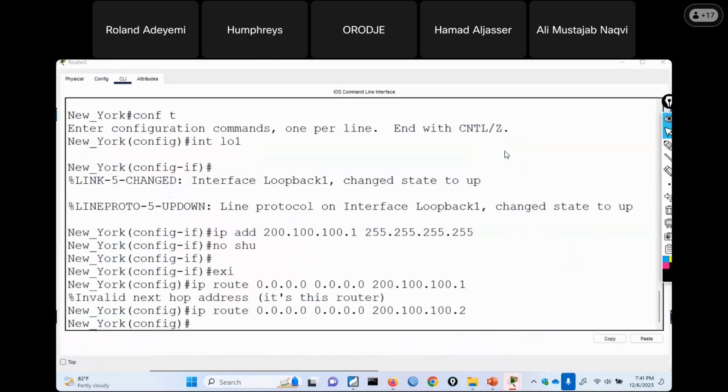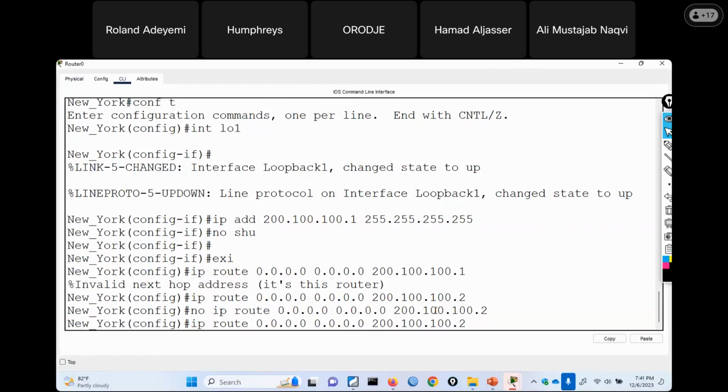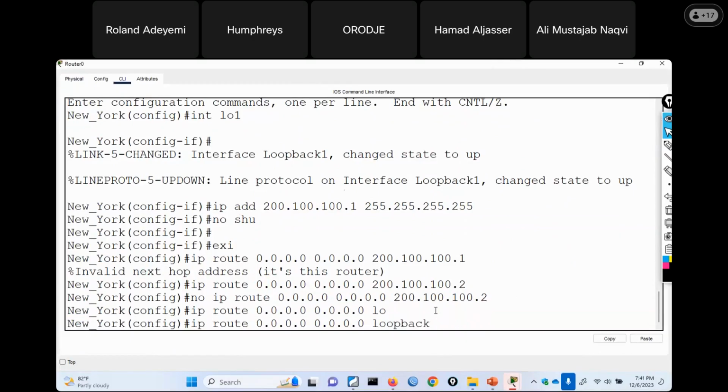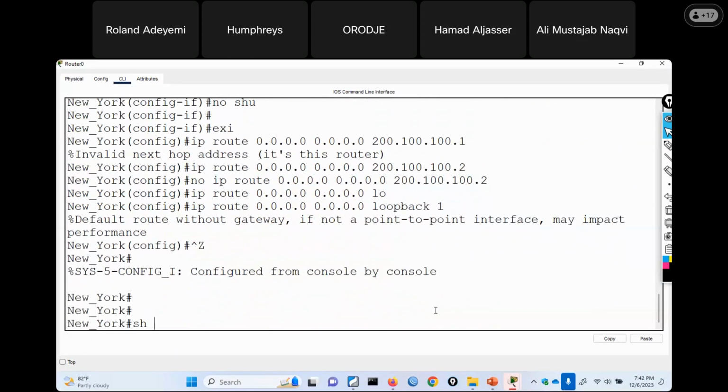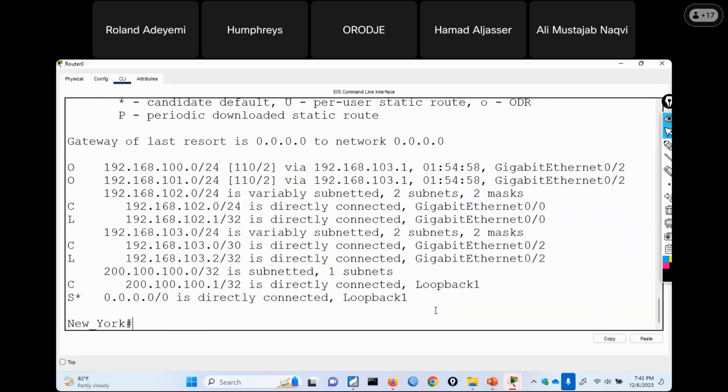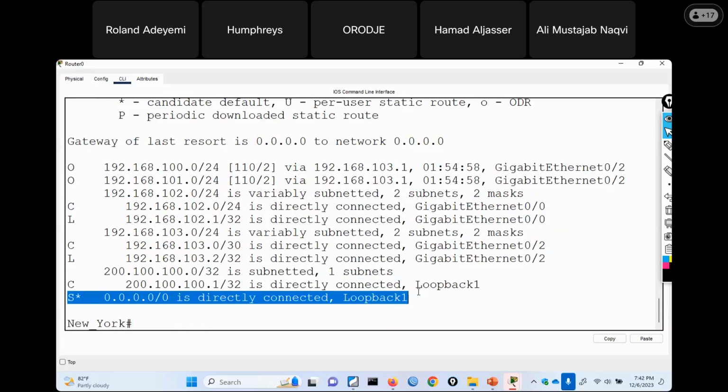Okay, my New York router. So let me remove this and put it back. But I want to use the loopback 1 that I did now. Loopback 1. Let me see if it works. Default route without gateway, if not a point-to-point, may impact performance. I know. But did you accept it? Let me find out. Show IP route. Beautiful. This guy has taken my default route. Look at my default route now.